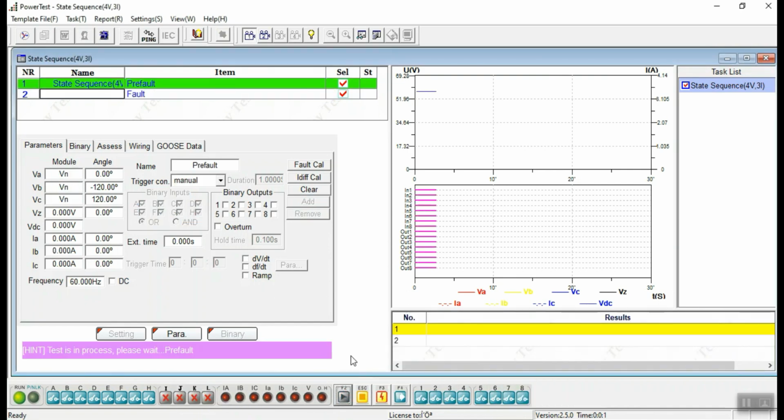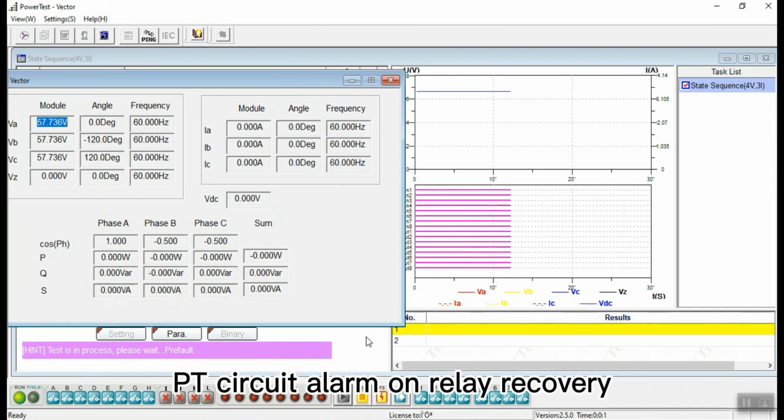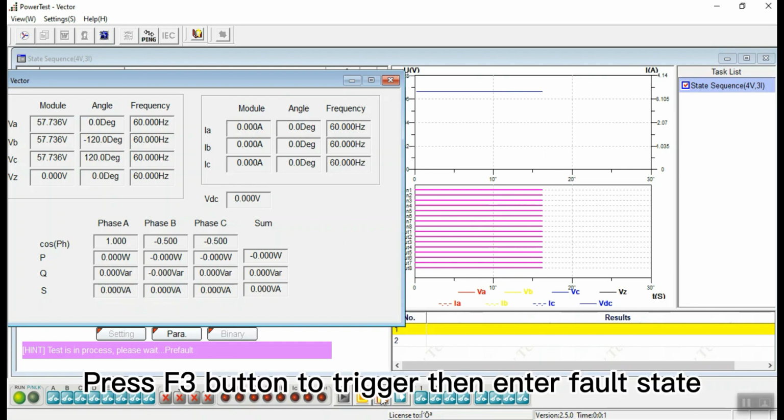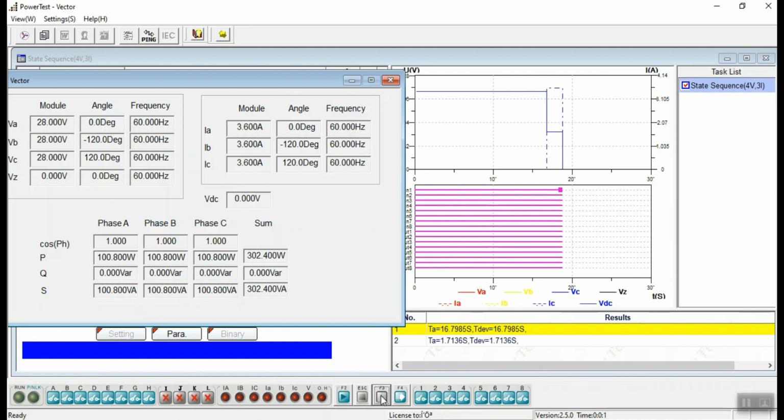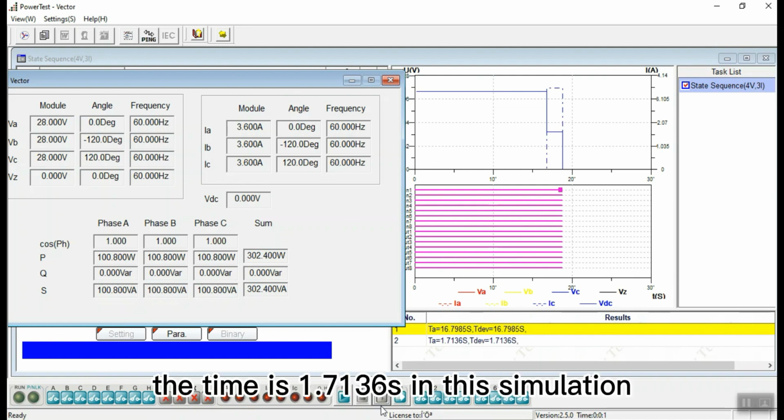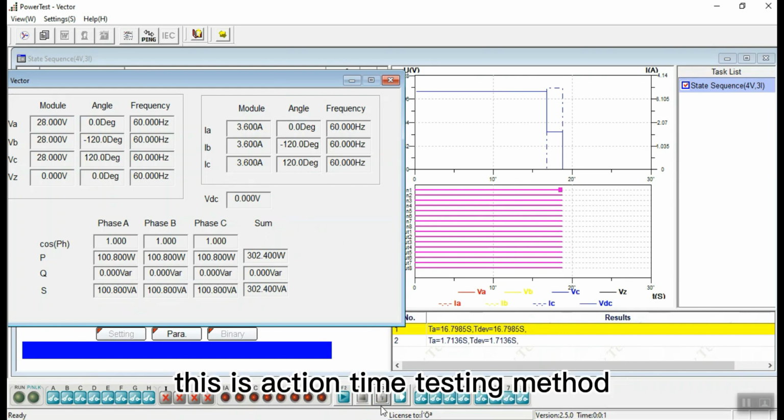Let's start the test. PT circuit alarm on relay recovery. Press the F3 button to trigger, then enter the fault state. The relay outputs the trigger signal very soon. The time is 1.7136 seconds in this simulation. This is the action time test method.